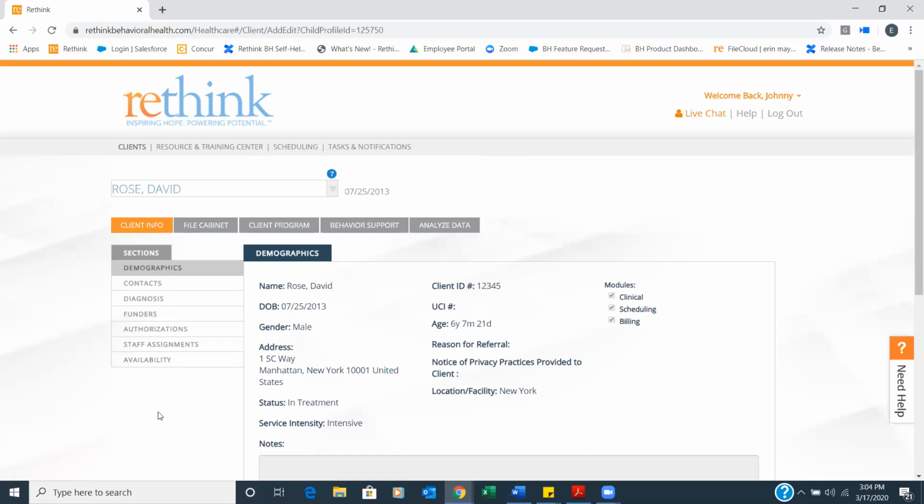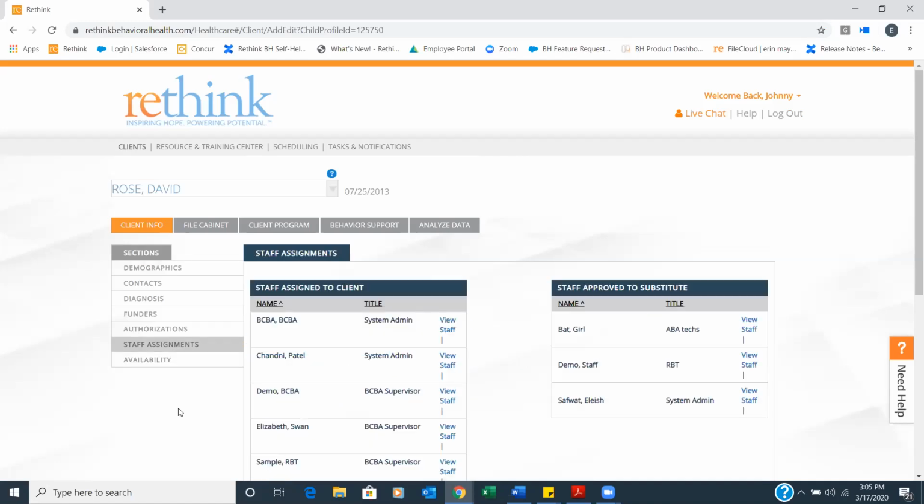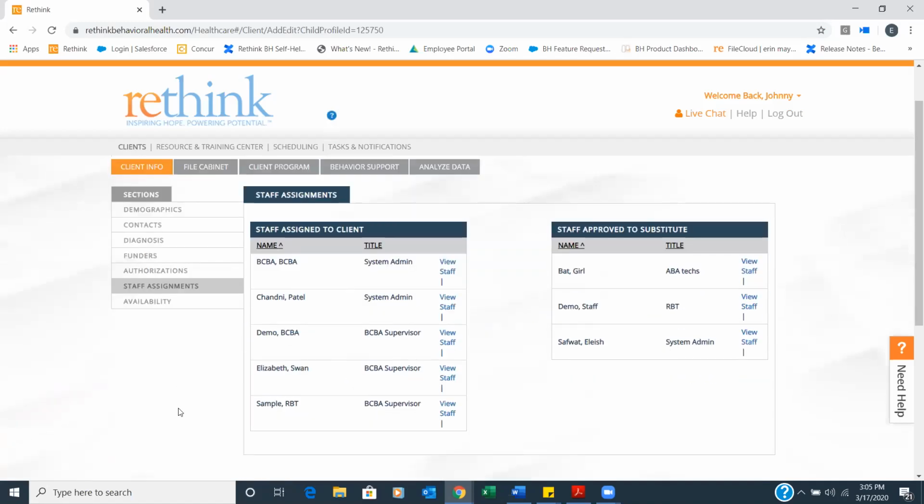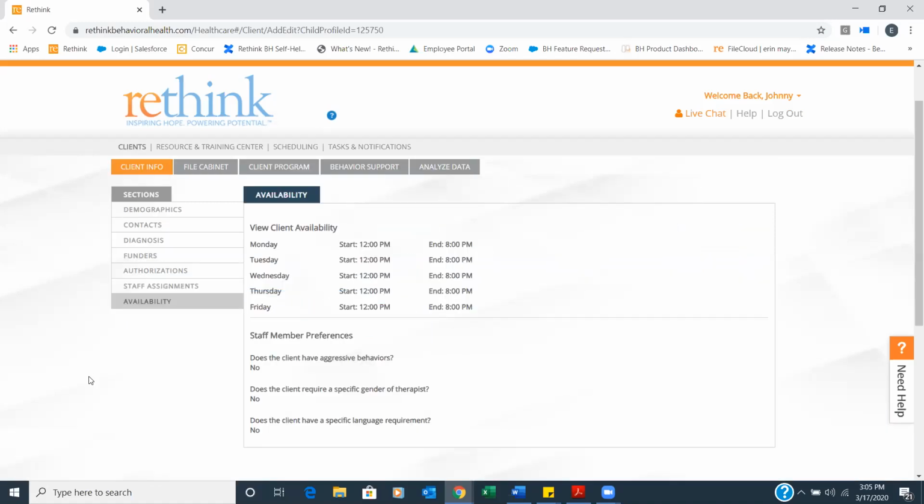As a parent, where this can really be helpful is to view the staff that are assigned to my child's case. So over on the left-hand side, I can see all of the staff who typically work with David, and then on the right-hand side, the staff who have been approved to substitute. Also, if I have set availability for my child, that will be here, as well as any staff member preferences that I have indicated.